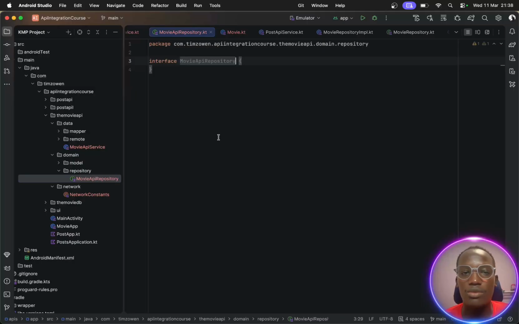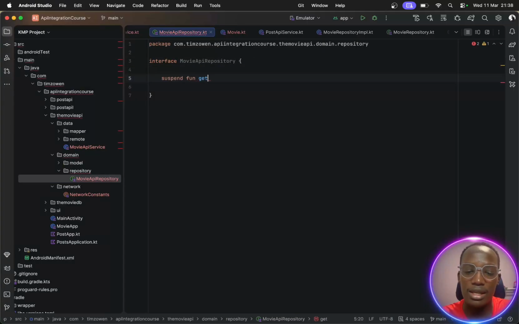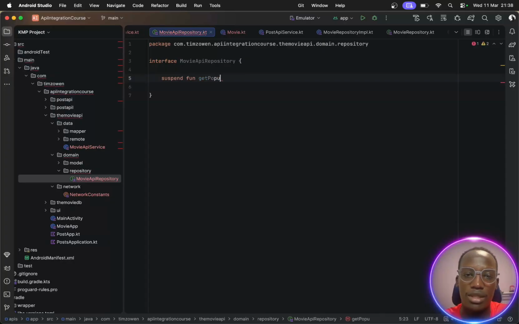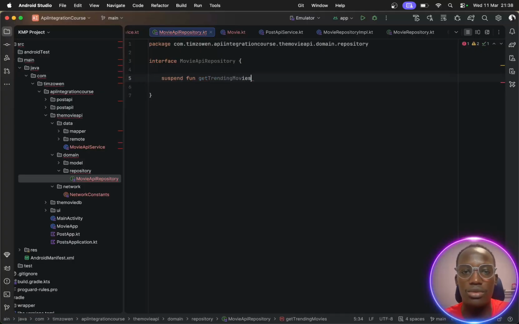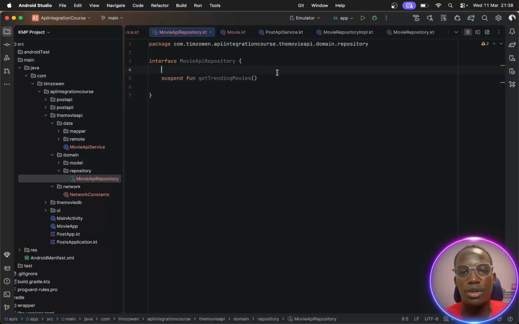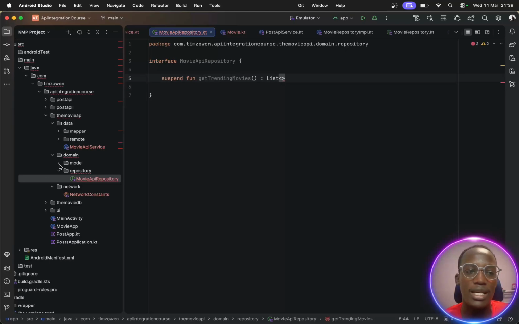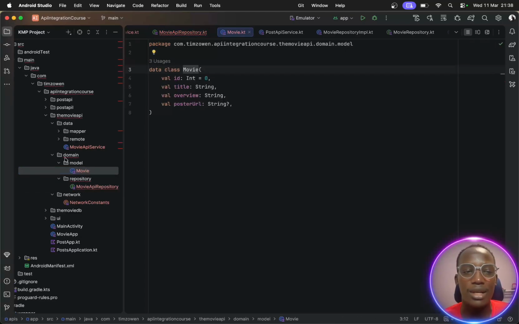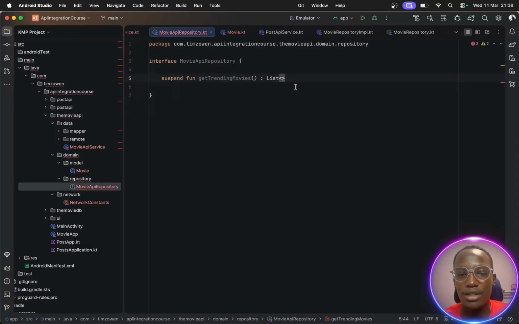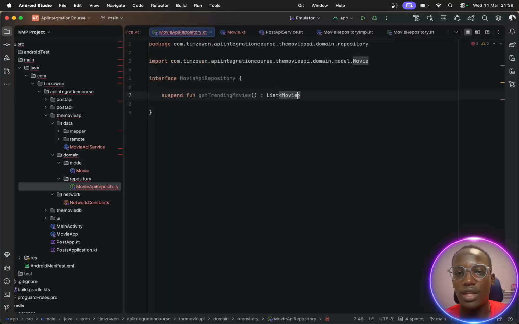So now our repository will hold only one method, taking nothing. We're just going to say a suspend function, get trending movies. I don't want to use popular movies because you've already used that method, so it might be confusing to know what you've called. Now, these trending movies will return a list. Now, instead of returning a list of DTO, remember, now we are in the domain package. So we want to return a list of real movies, the real domain models. So we just come back here and say movie object.